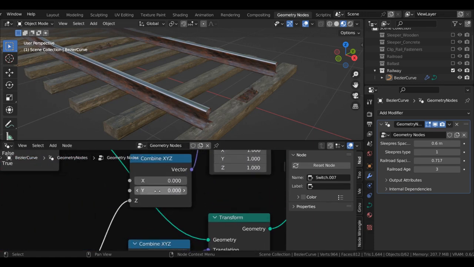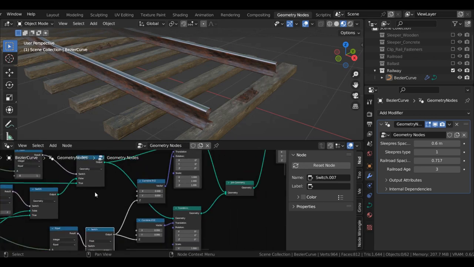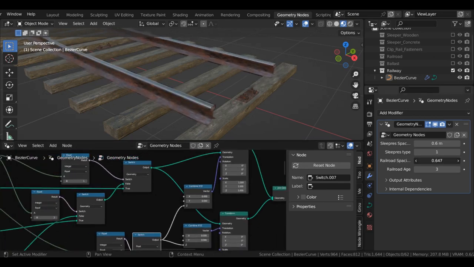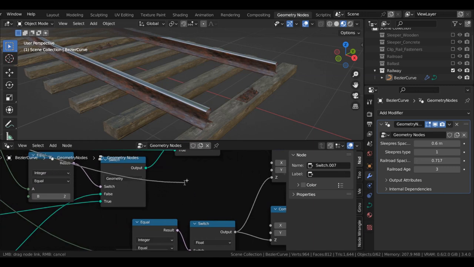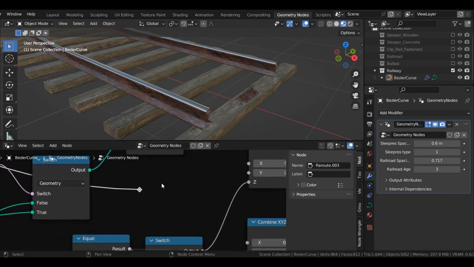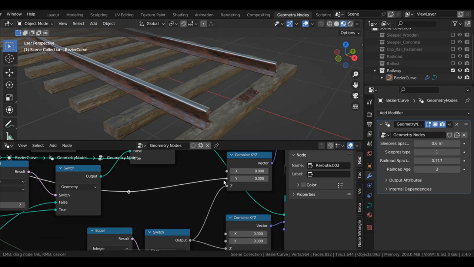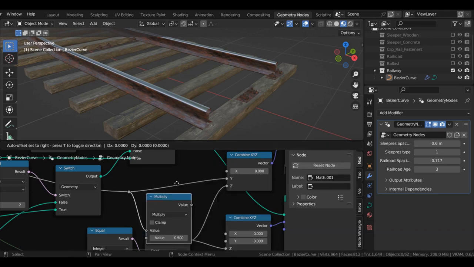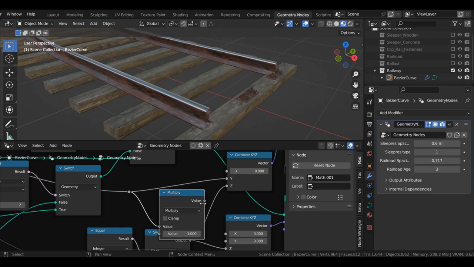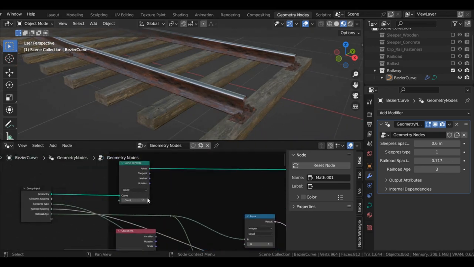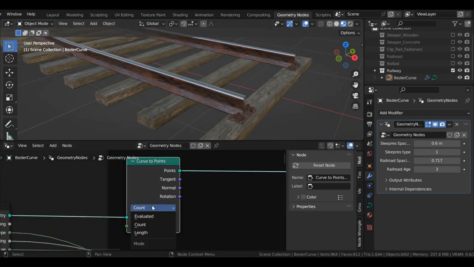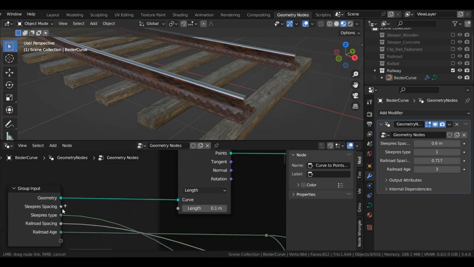Next, we need to move it to one of the sides, and this depends on the railroad spacing in here. So we go to railroad spacing, layouts. One of them we plug immediately to the Y here, but the second one has to be negative, so we multiply it by -1 using the math node and we plug it. The last thing is to go to curve to point node and change this to length, and we put slipper's spacing in the length.